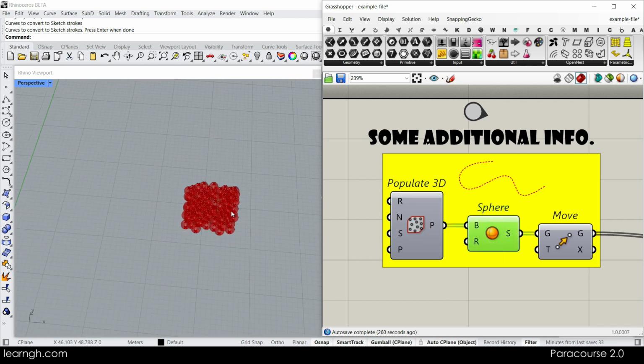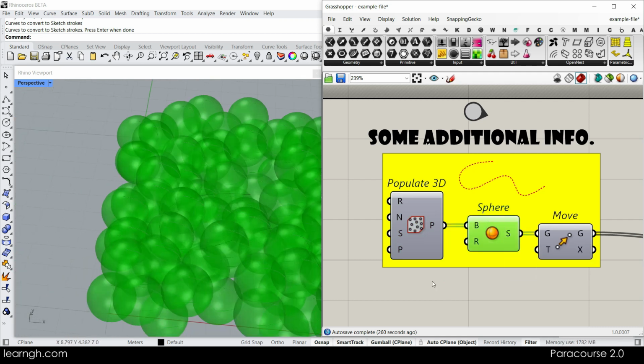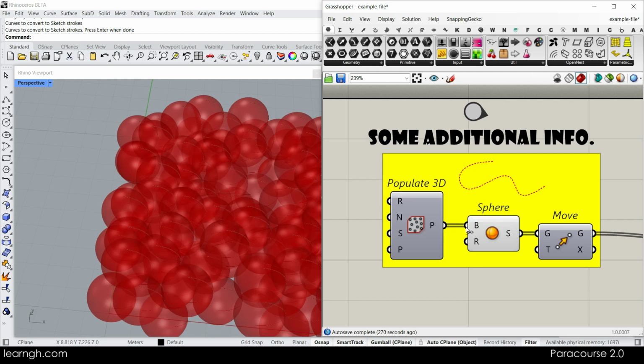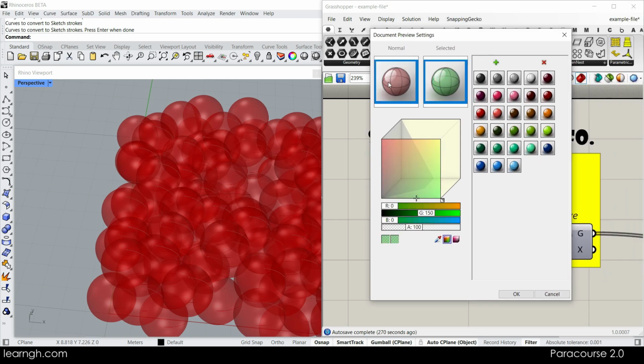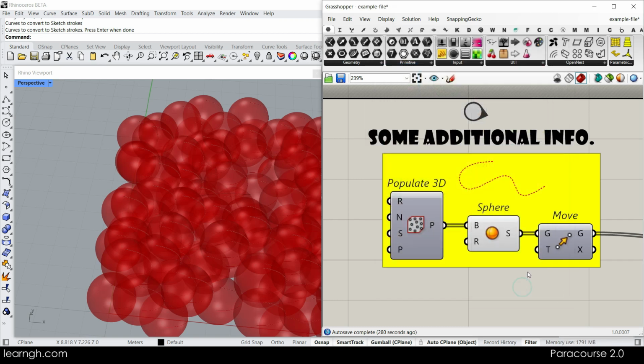Okay, another thing is the preview. So as you can see here, if I select these spheres, when they are not selected they are red, and when they are selected are green. So I can change it here from the preview setting. Each of the normal and selected can be changed here. There are some templates, and you can simply just change the preview here.